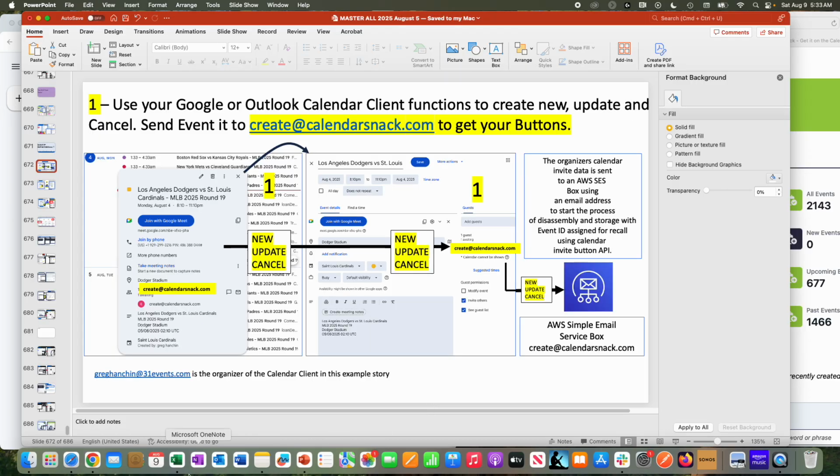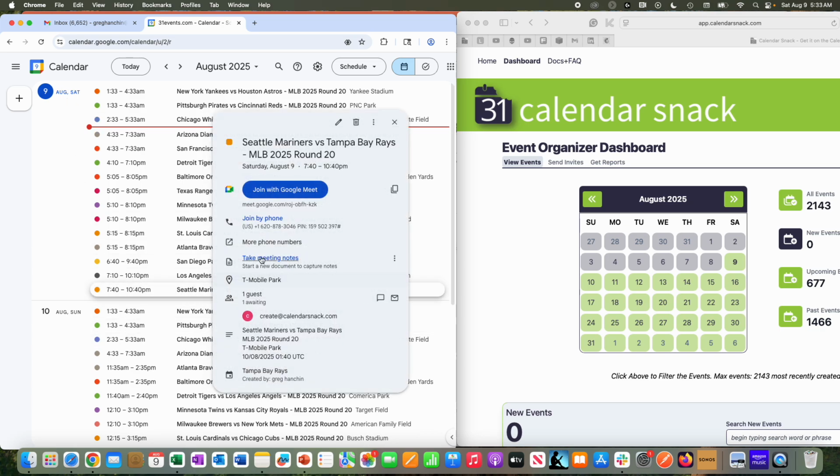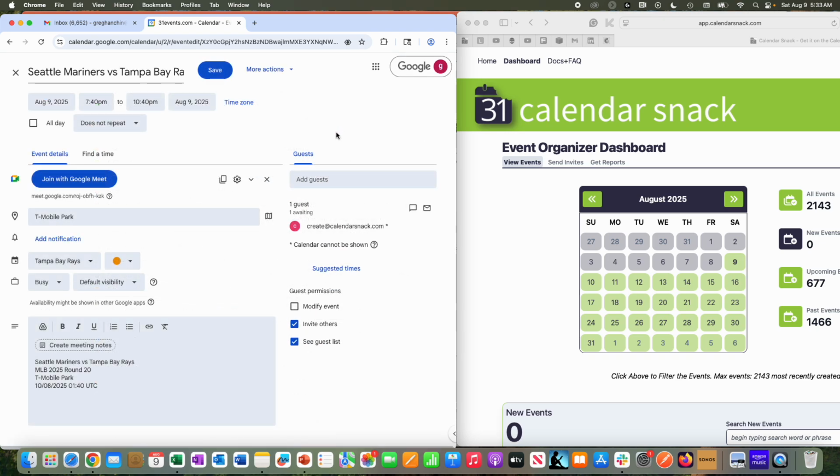So what I'm going to show you is in the real story, in the data land of live clients, what I have here is August 9th data in my calendar. I'm going to open it up and you're going to see that this is the Mariners versus Tampa Bay Rays. And what I'm going to do is add some data into this.